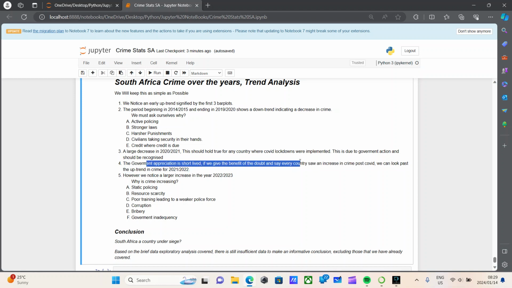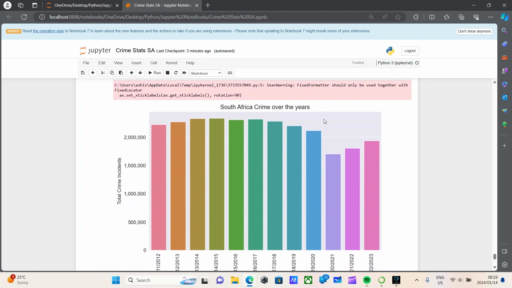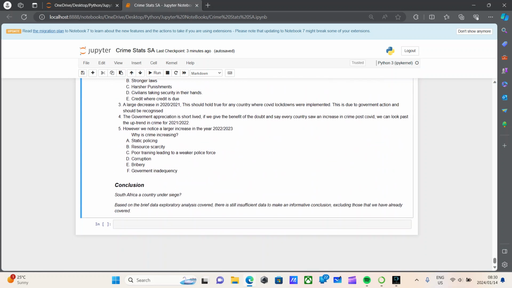If we give the benefit of the doubt and say every country saw an increase in crime post-COVID, we can look past the up crime trend in 2021-2022. However, we notice a larger increase in the year 2022-2023. So, COVID drop. Post-COVID spike, post-COVID large spike, why? So we have a few reasons: static policing, resource scarcity, poor training, corruption, bribery, government inadequacy. Conclusion: South Africa, a country under siege.